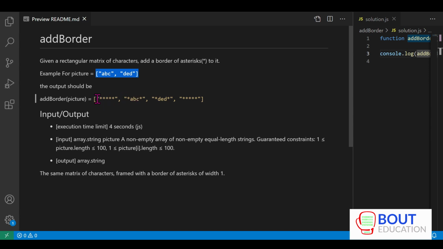So the padding is the border. In the first row, it's going to be padded with asterisks. The last row is going to be padded with asterisks, and each of the rows in the picture is going to be prepended and appended with an asterisk. This is a little bit more clear when we actually draw this out.